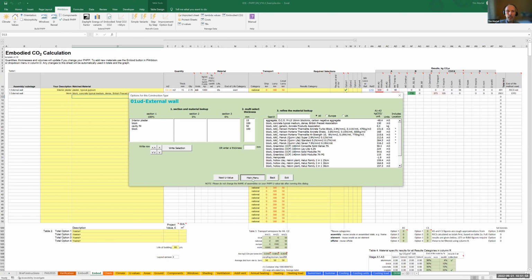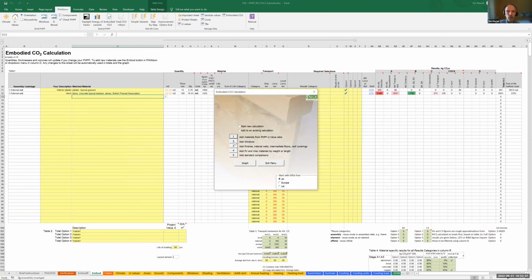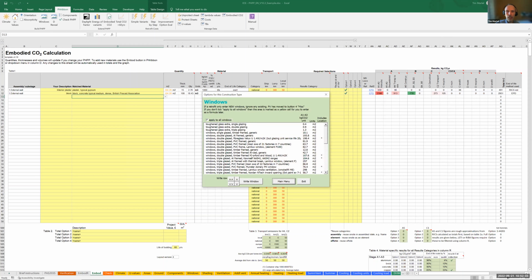And on the main menu, when we want to add windows, it'll give us a list of windows. It will even allow us to compare how much CO2 is in each one. That's not a complete calculation because that would be hard to do, but it gives us a comparison of the manufacturing CO2. So we could add a type of window there and write that.